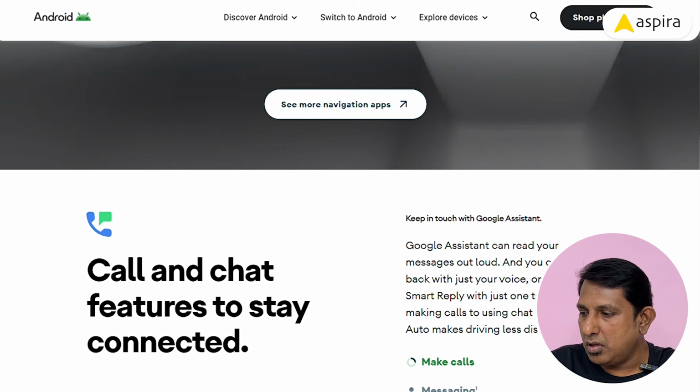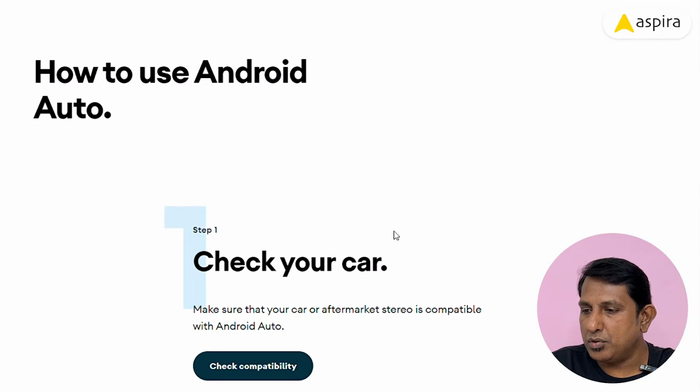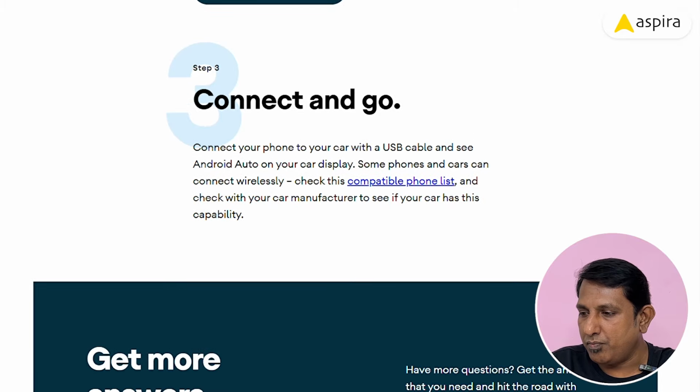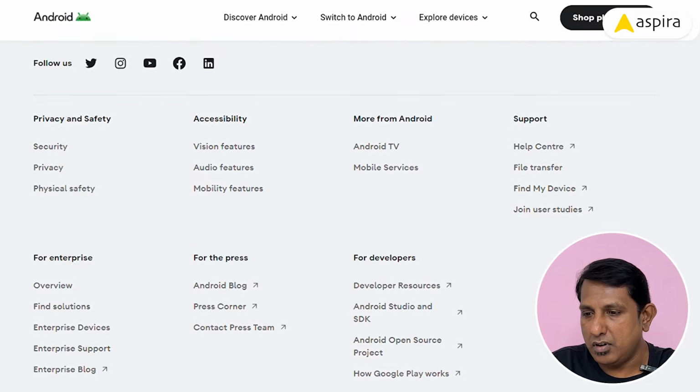Now I'm going to click on Get Started. So we need to check the car, check the compatibility, check your phone, and you can connect and go. These are the things they have, and here they have a couple of other things also. All right, so this is a website, you can go and check it out.